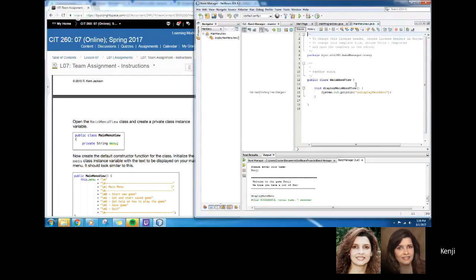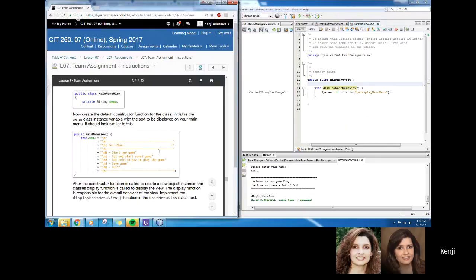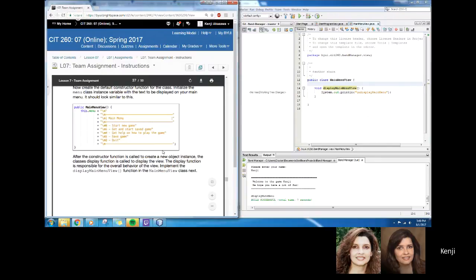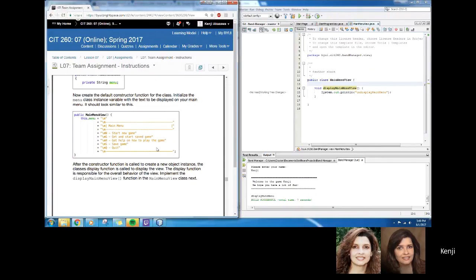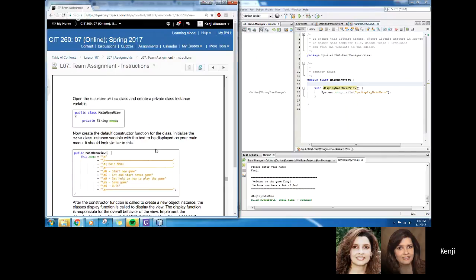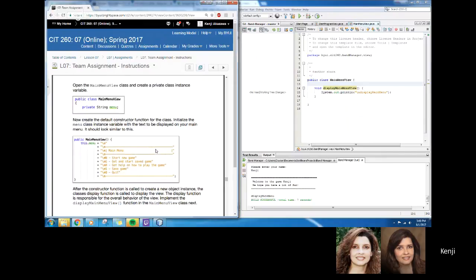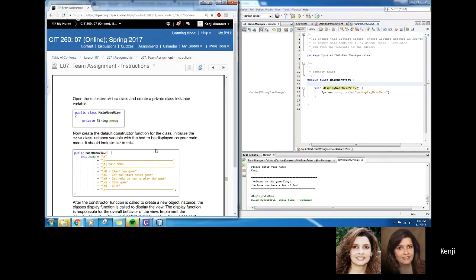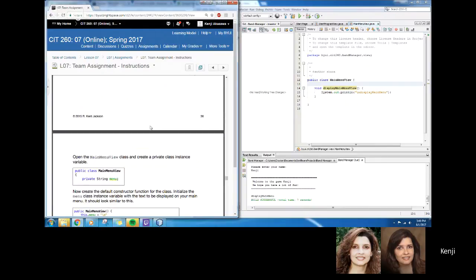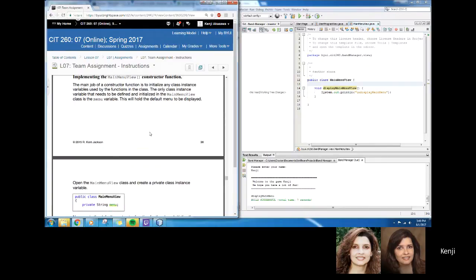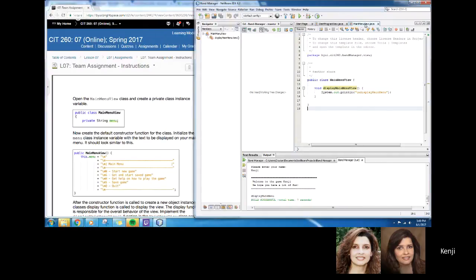So, implementing the main menu view constructor function. The main job of a constructor function is to initialize any class instance variables used by the functions in the class. The only class instance variable that needs to be defined and initialized in the main menu view class is the menu variable. This will hold the default menu to be displayed. So open the main menu view class and create a private class instance variable.